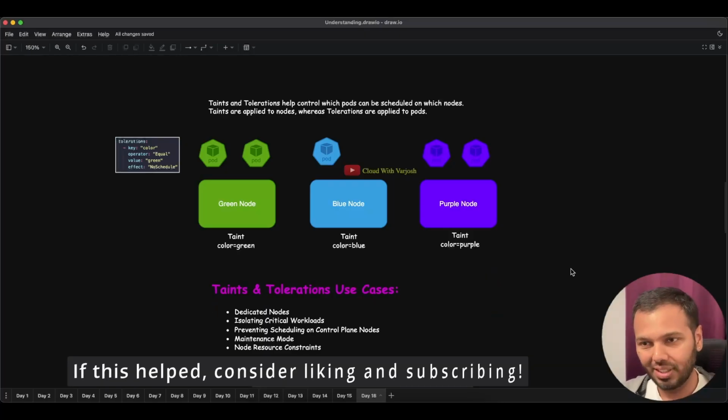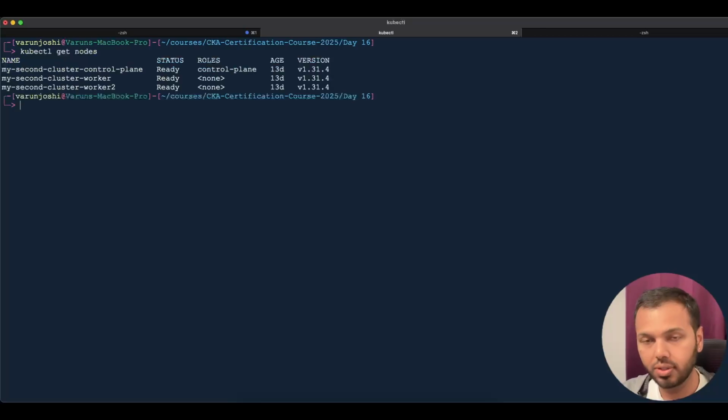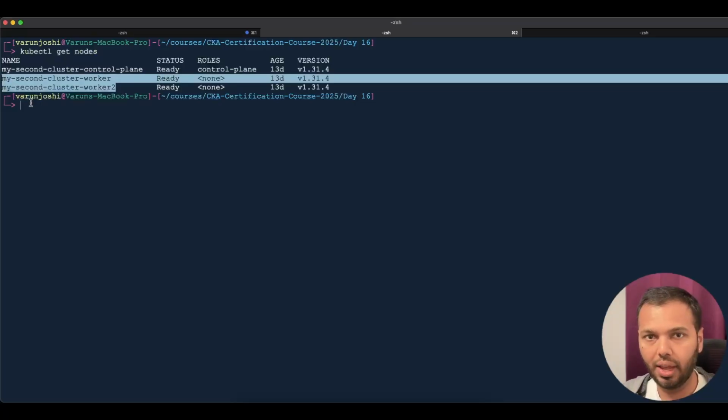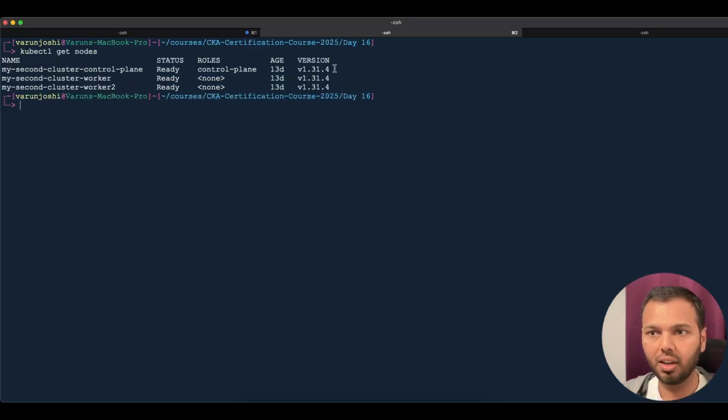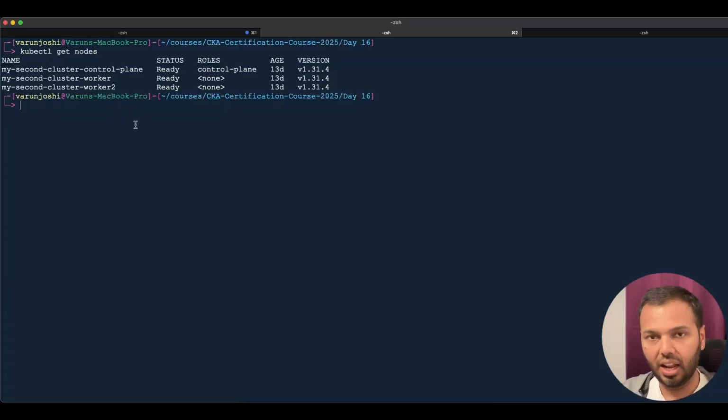Let's go to the CLI and apply taints to our nodes. I will run kubectl get nodes and I see there are three nodes in my cluster. There is a control plane node and I have two worker nodes, and my Kubernetes cluster is running version 1.31.4 of Kubernetes.